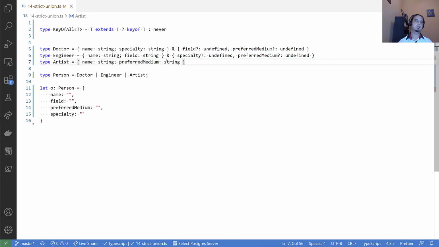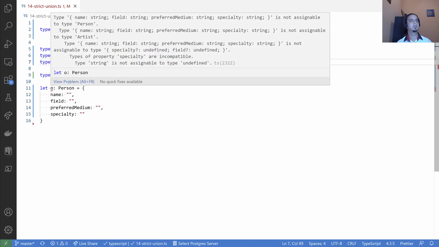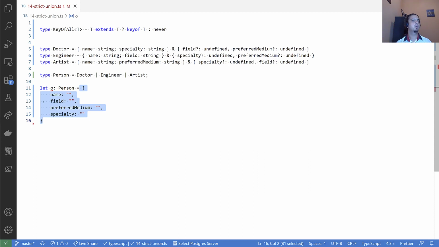But if we also add this to artist, and we also make sure that we add the other fields that are from the other union constituents, namely in this case field, we see that we actually get an error on name now. We get an error that says string is not assignable to type undefined for specialty. Because TypeScript will try to see, for this object literal, what constituent of the union is it compatible with? And the answer is that it's compatible with none of them.